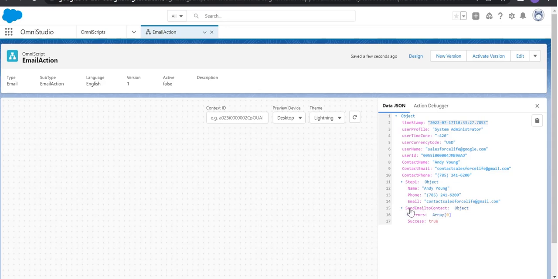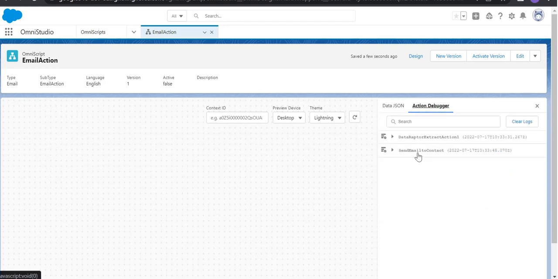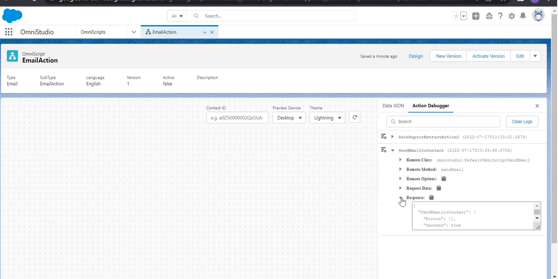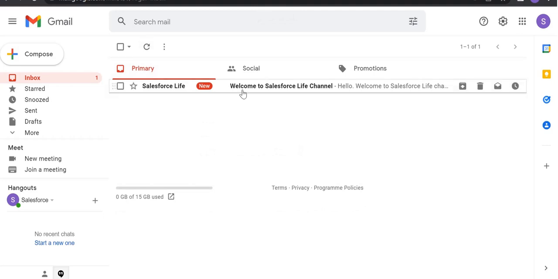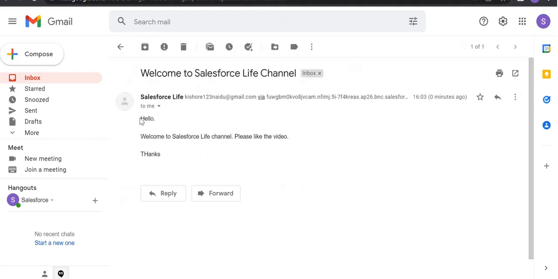Yeah. So if you can see here, send email to contact object, error false and success equal to true. That means the email has been sent. In the action debugger as well, we can see send email to contact has been fired. Success equal to true. So let us go to this email and check. Yeah, we have got the email: Hello, welcome to Salesforce Live channel. Please like the video. Thanks. So this is how we can send emails in OmniScript.